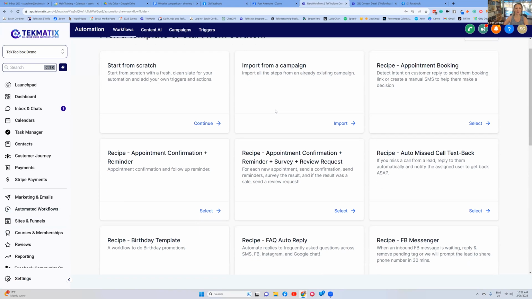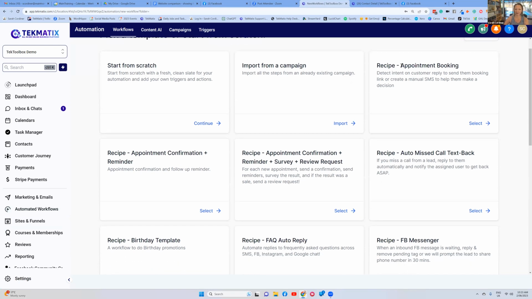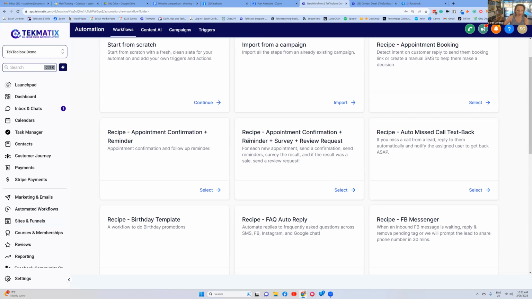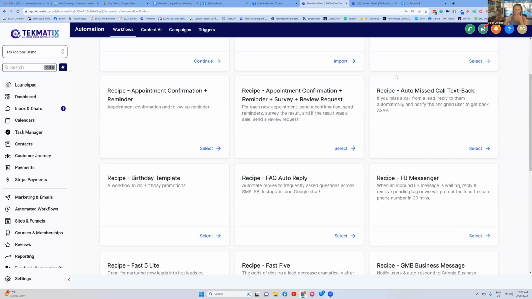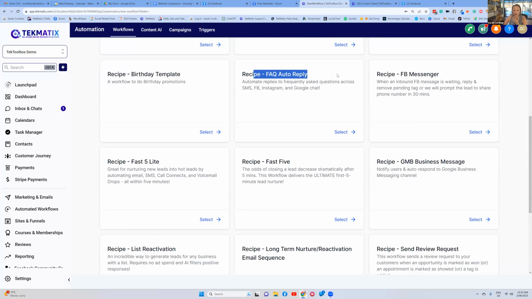Now, first of all, we have pre-made a bunch for you already. There is already a workflow in there for if somebody books an appointment with you. There is already a workflow in there for if, I don't know, if you miss a call from somebody, from a client, if it's someone's birthday, frequently asked questions, auto replies.